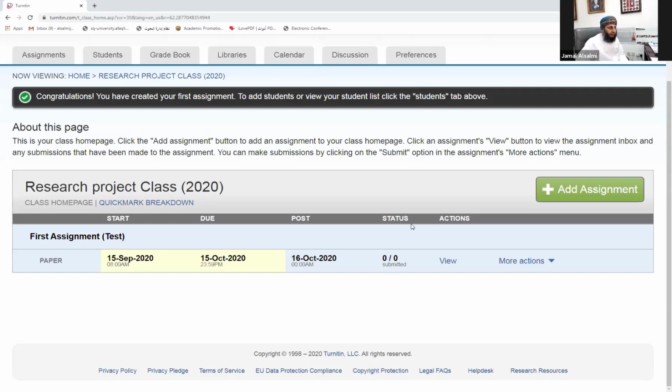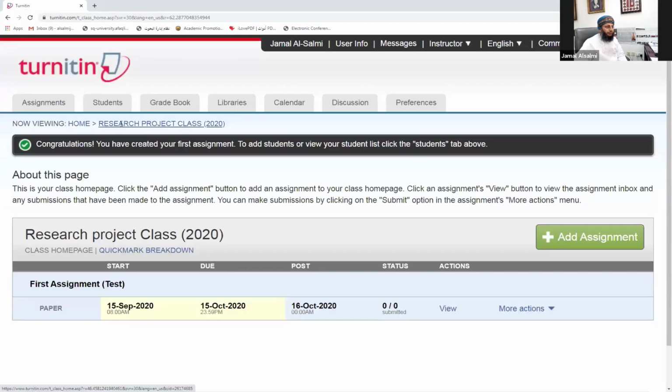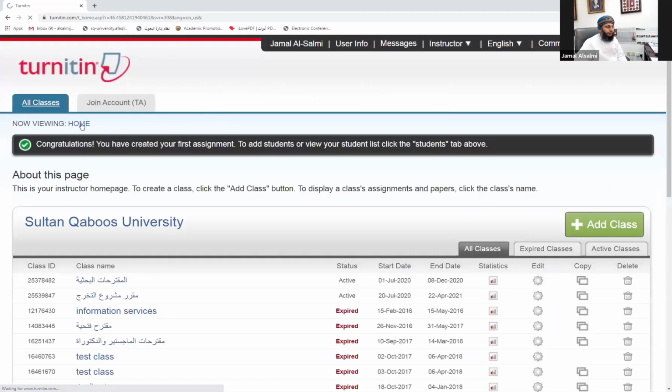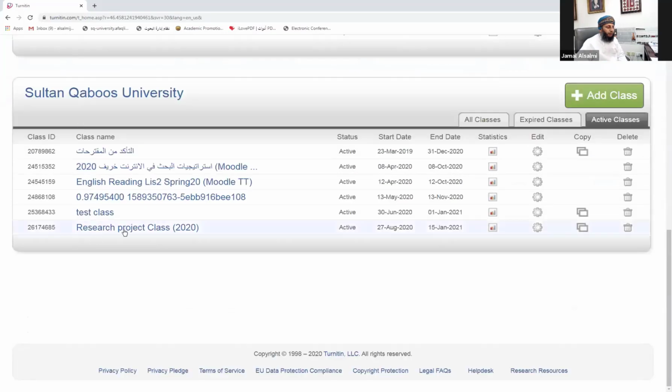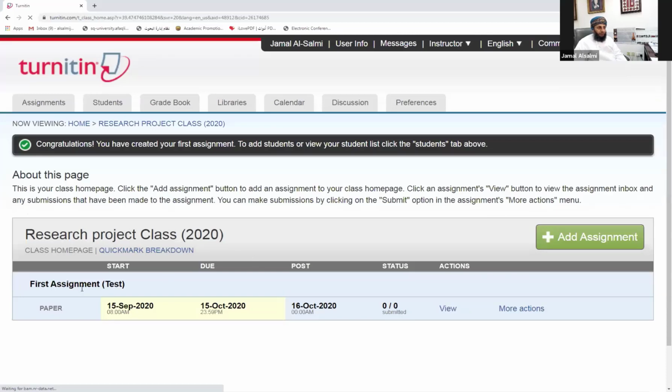And you can see the class ID is, even if you forget the class ID, you can go to your home page, and then you can go to your class and you can see the class ID. You can just take this number and then you send it by email to your students. So students, they can see the class or the course. And then within that course, they can see, for example, the first assignment. And then they can start to submit their assignment within this course.